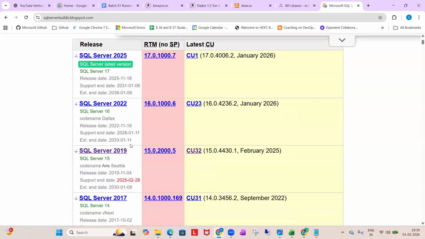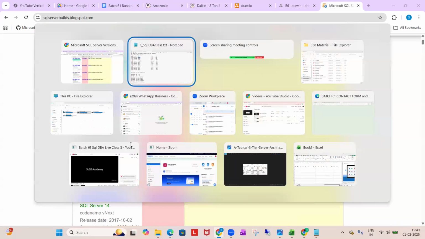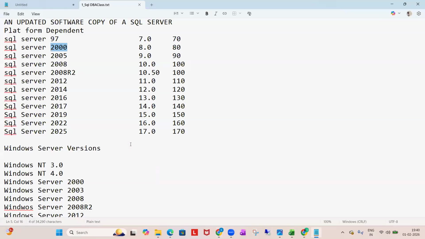So these are all the versions. Again, I'm repeating: we have different versions in SQL Server. SQL Server 2000, 2005, 2008, 2008 R2, 2012, 2014, 2016, 2017, 2019, 2022, and 2025. As I said, these versions should be on the tip of your tongue, because regularly we'll work with any of the versions.